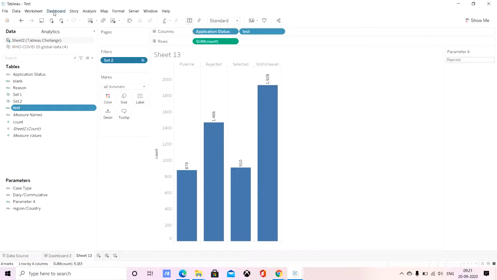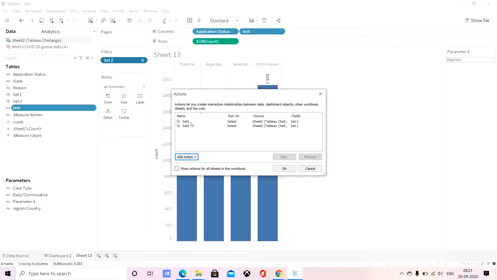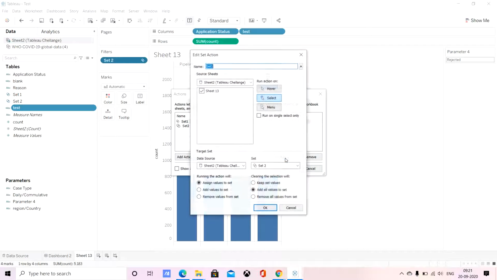And how this is becoming possible, let me show you the actions now. So look at the actions. There are two actions. For set 1, I have created one action. For set 2, I have also created one action. So first, let us see the actions on set 1. I have just sheet 13 only.